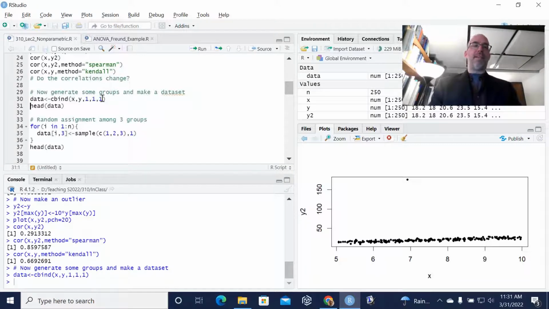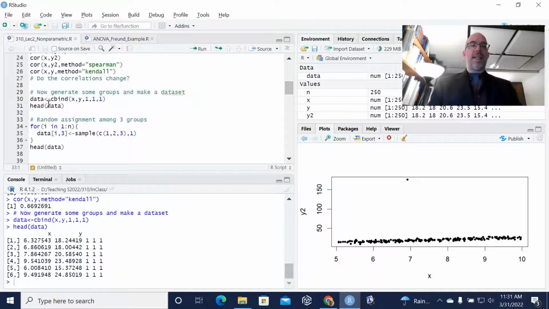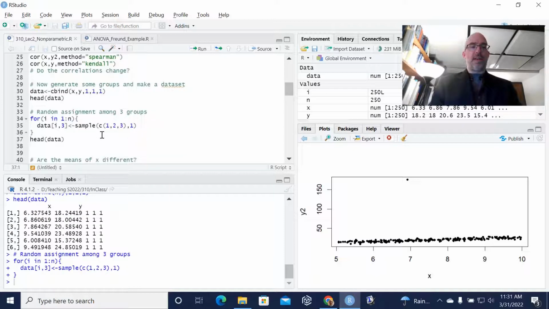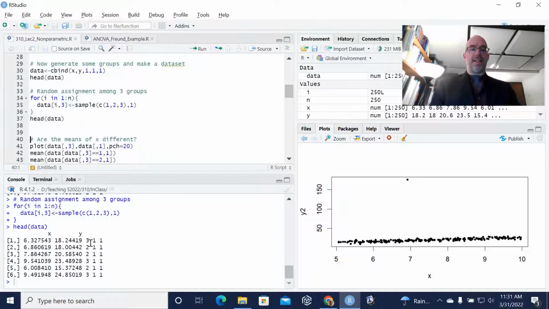So what I'm going to do is take my data and put x and y, and then just some 1s in here, and then I'm going to fill in the 1s. I'm going to sample between 1, 2, and 3, and it's going to assign some of them 1, 2, and 3 in column 3. You can only see 3s and 2s, but there's some 1s in there too.